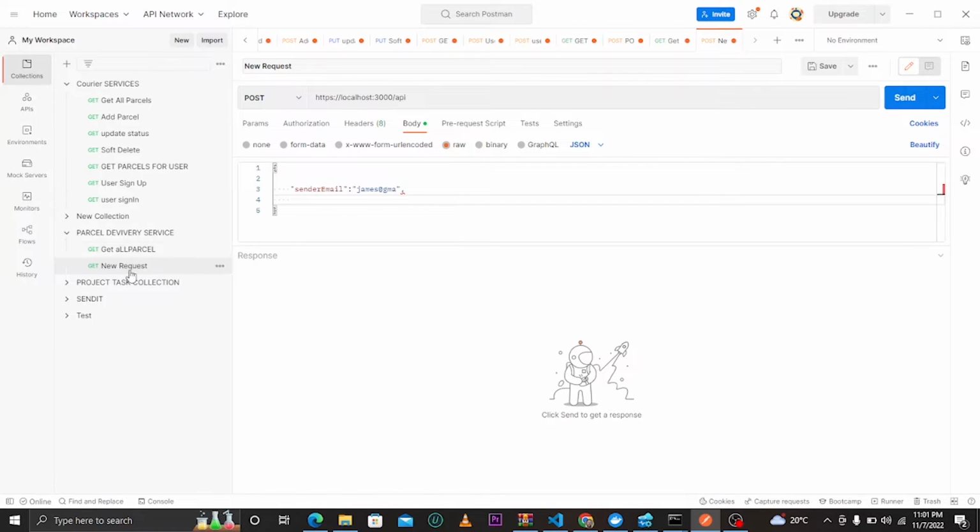After that, you can come here on this new request, look for these three dots, then again you can rename it. You can say add parcel. I'm hoping you are getting this, because it is crucial, especially when you are trying to learn how to code and to create backend code or an application. So yeah, that's all.